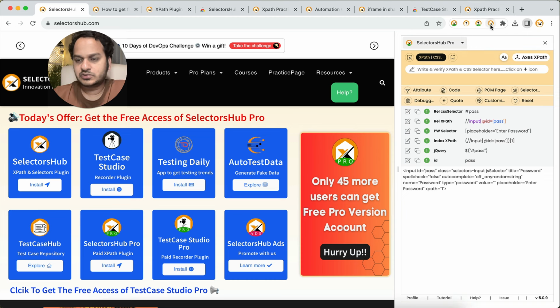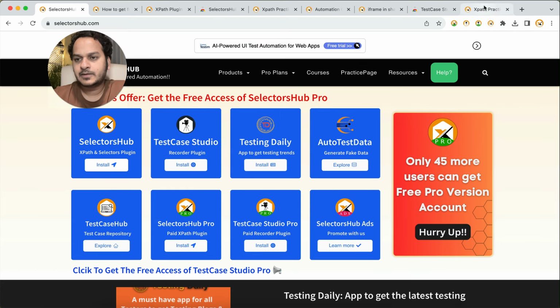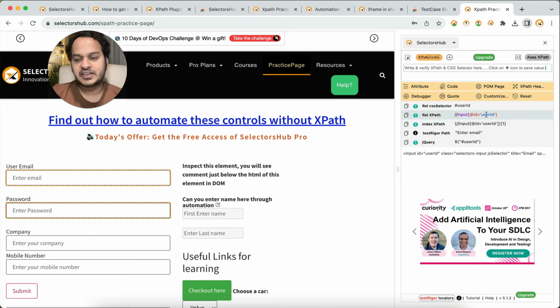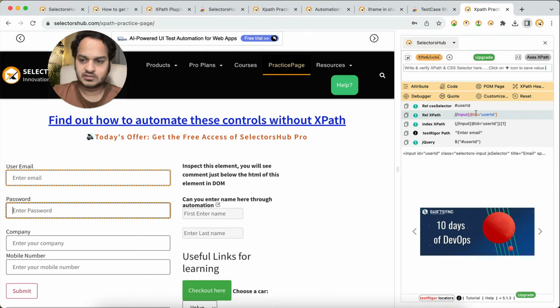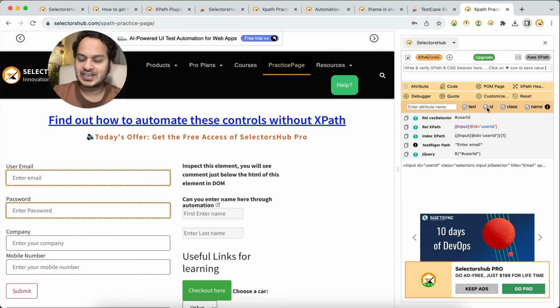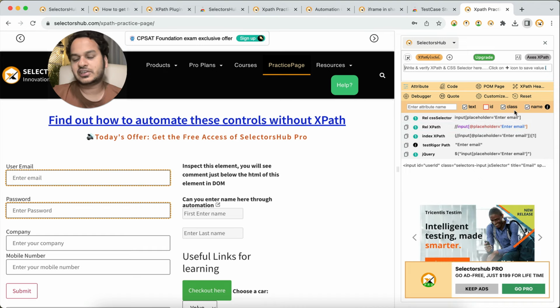Okay, moving on to the free version first. The next one is the attribute filter. Suppose right now by default it generates XPath with some attribute, like it is generating with ID, and you feel that ID is dynamic for your page and you don't want to use the ID attribute. In that case, here we have the attribute filter. You see the ID checkbox here; you uncheck it, and now it will generate without ID, like it is generating with placeholder.